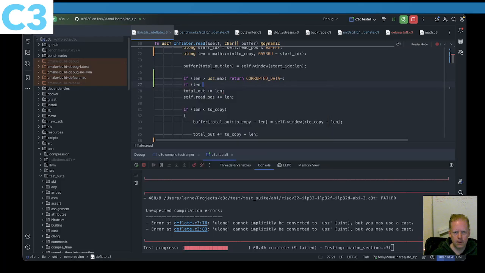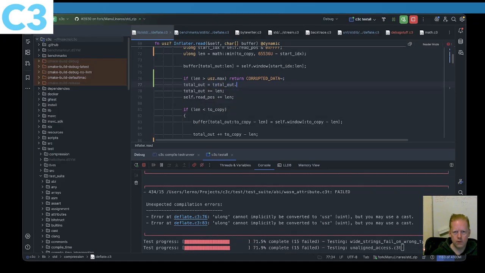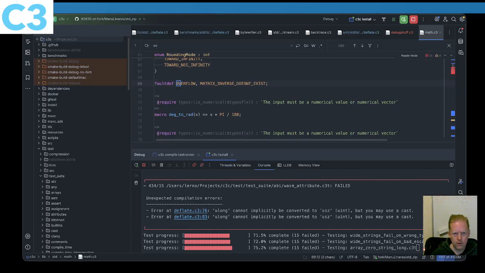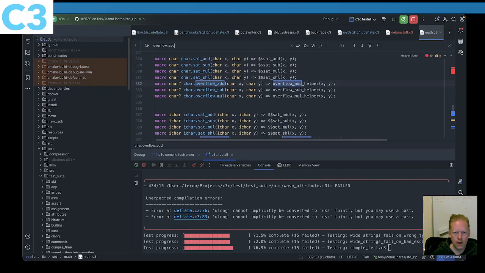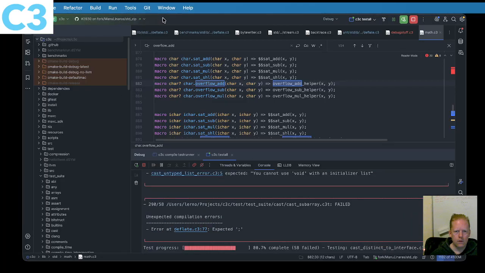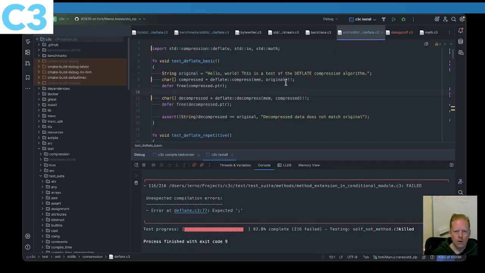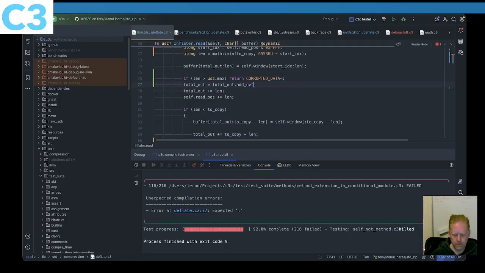If length, so total out equals total out add or overflow add. Overflow add. Yes. So we get this. Oop. Whoa. I've got a lot of them. Okay, so here we go. Overflow add. Overflow add.